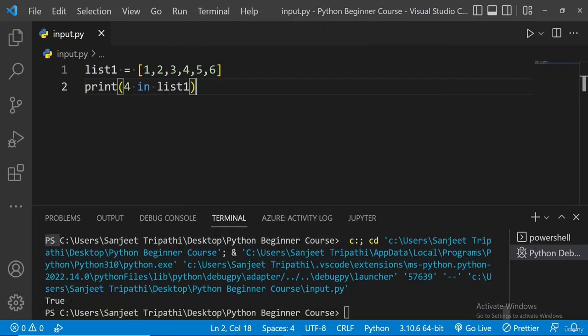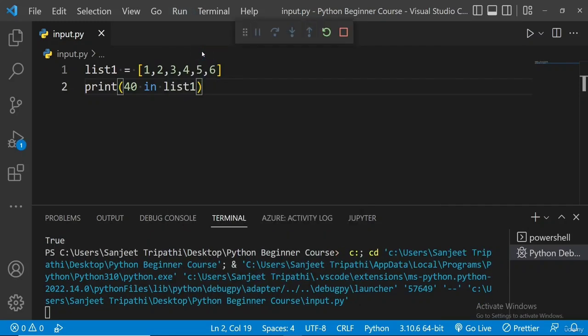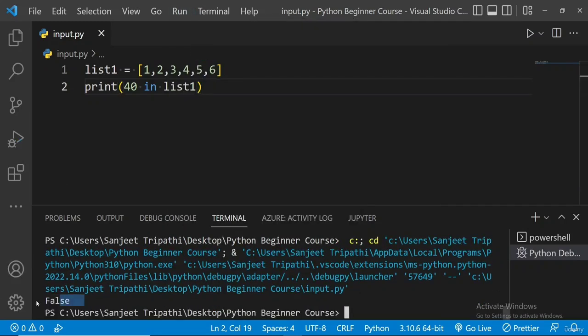and I will get True. Why? Because the 4 is in the list. So I am getting a Boolean value. Now, if I write 40 here, which is not in my list, and I again run it, now I am getting False. So whenever you want to see whether a particular element is in my list or not, all you have to do is use the in keyword.